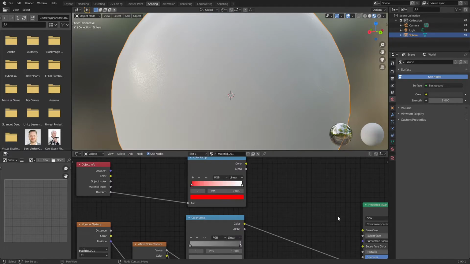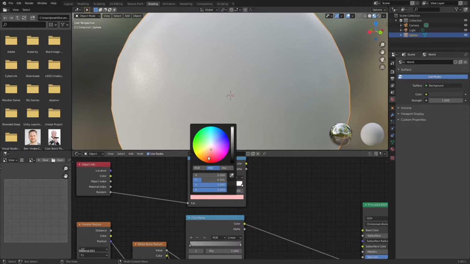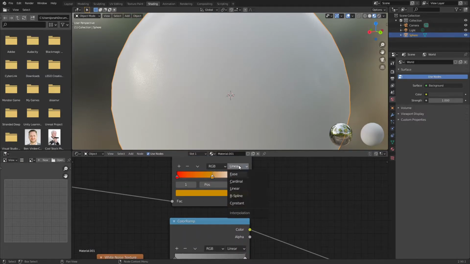This black, I'm going to change to white. I'm going to keep this white here. This black, I'm going to change to red. I'm going to keep this white as white. I'm going to click the plus here. I'm going to make it like a gold color. That should be good. All right, now I'm going to switch this from linear to constant.